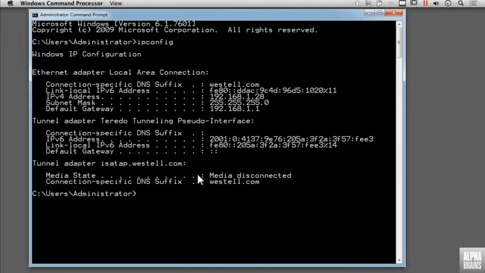In this lesson, we're going to be talking about IP configuration. We're just going to be going through configuring IP on a Windows system and looking at the configuration that's in place. So I want to start out looking at the IP configuration on the system.